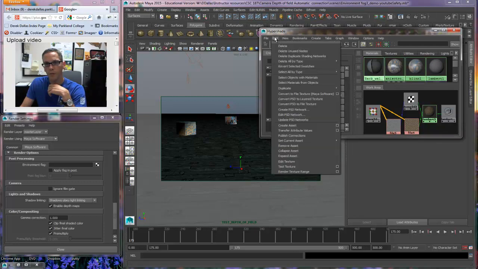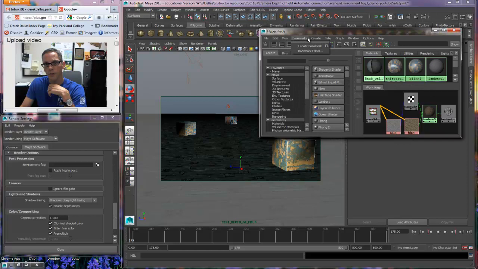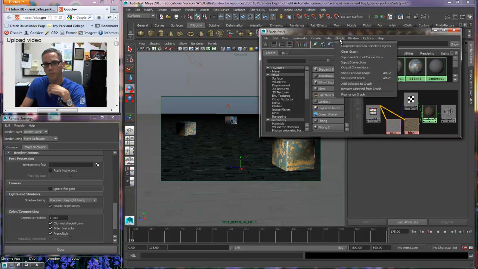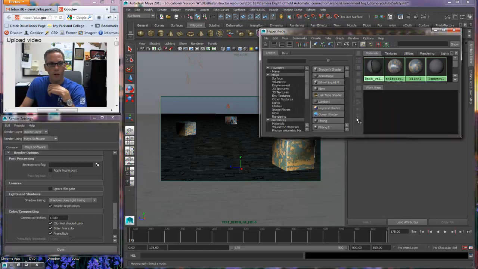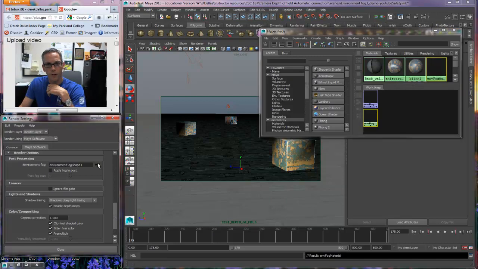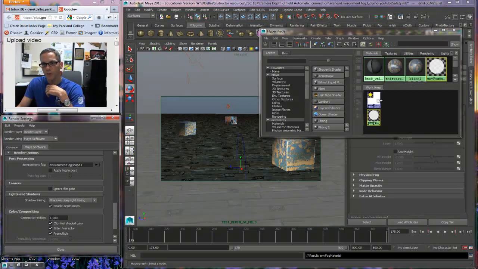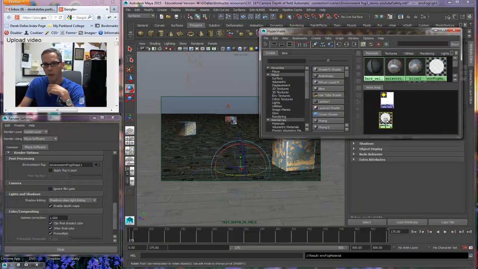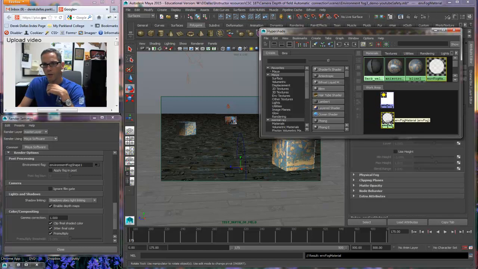In just a second, I'm going to clear my graph. And when I check this, it's going to bring up some new tabs. I have an environment light and I have an environment fog material.